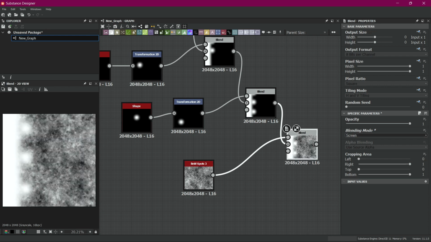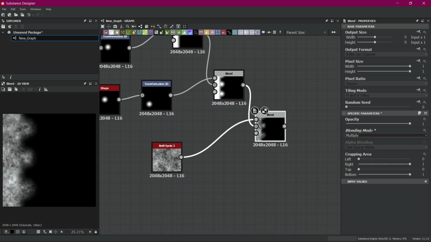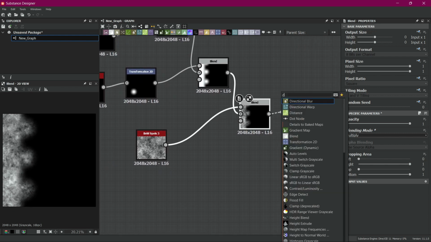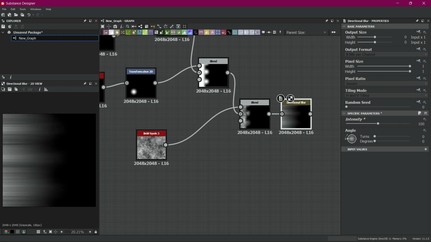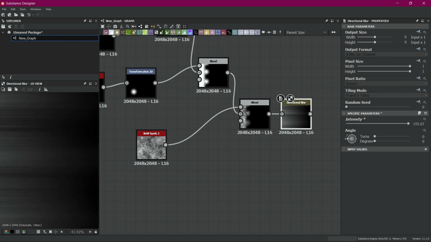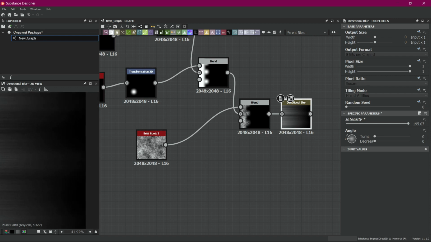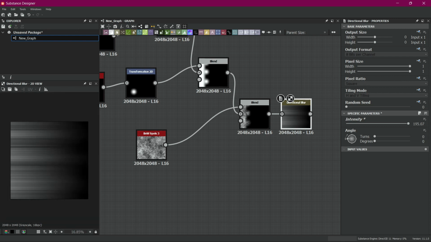Overlay seems sorta not what we want. Screen, no. So it's either subtract or multiply. Probably multiply. Now let's see what happens with this. So directional blur, increase intensity, increase it by 100, and it's taking shape now. Probably around there. We don't want it to be touching this hard edge in case we increase the intensity of our GodRay.